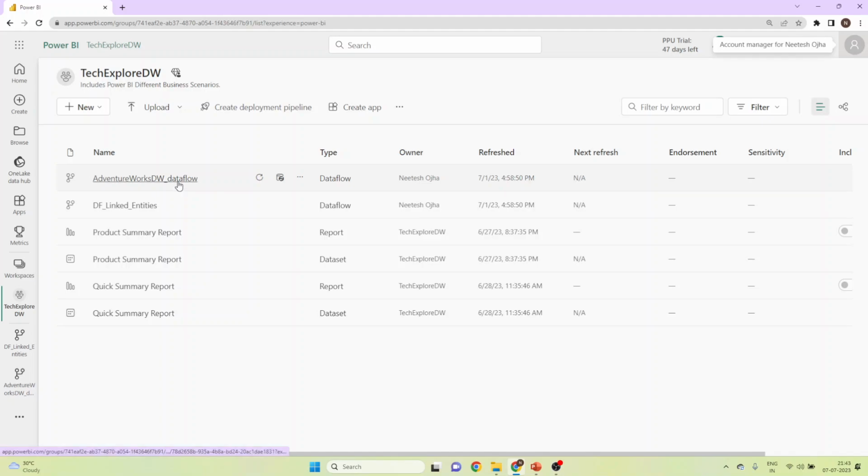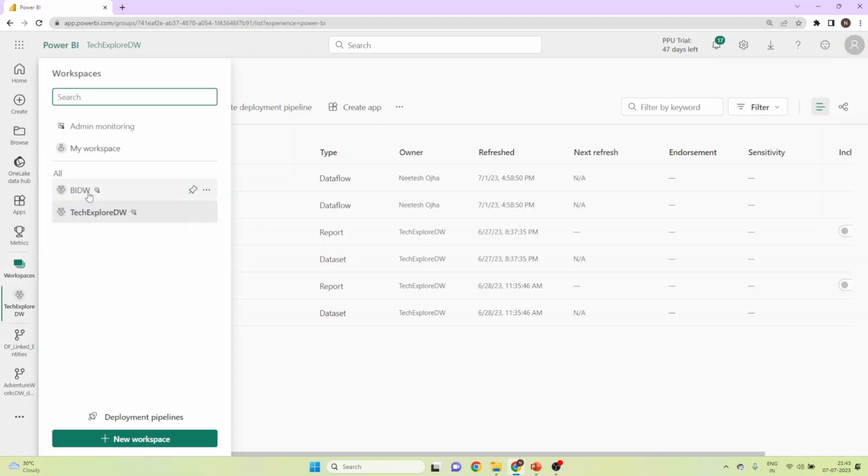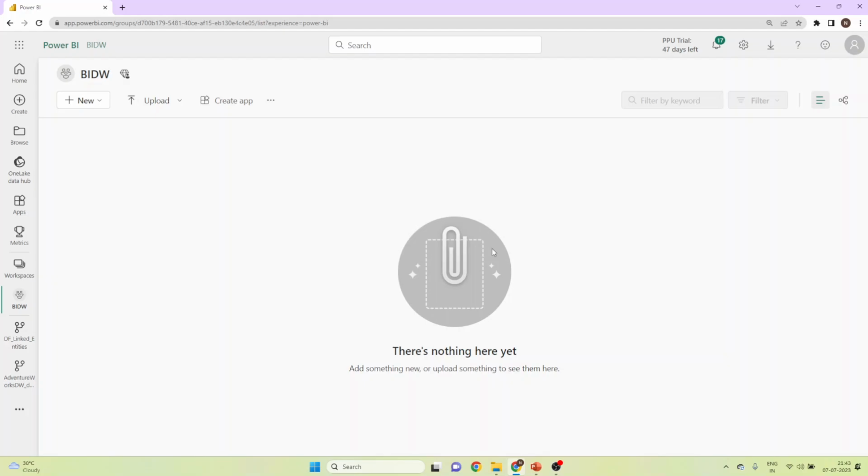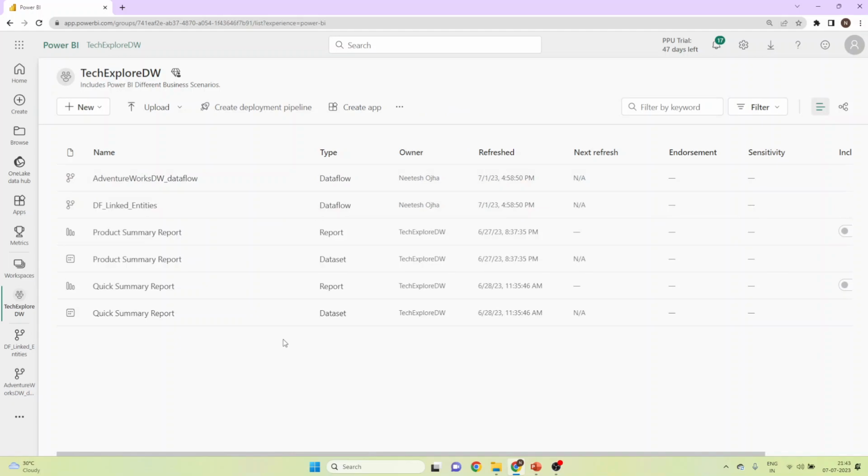So as for the agenda, I want to take the backup of this data flow, and then I want to copy this data flow into another workspace called BIDW. Okay, so in this workspace I don't have anything available currently, but I want to copy the data flow which is available in the Tech Explore DW. Okay, so this is the agenda. So let's go with the first step, right? Let's try to understand how to take the backup.